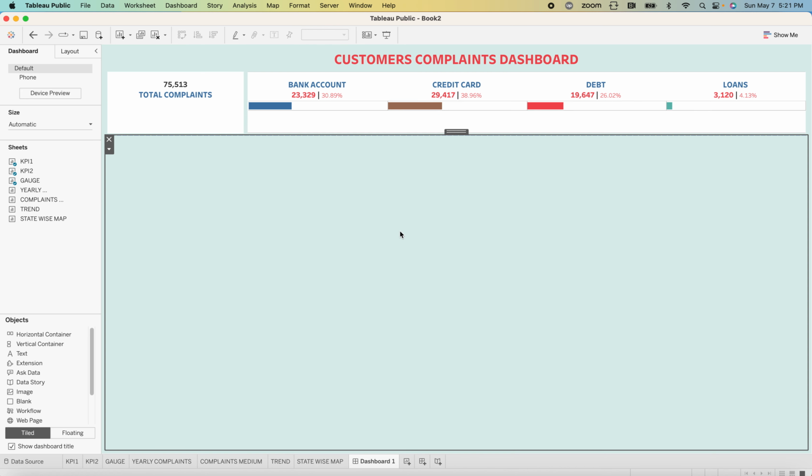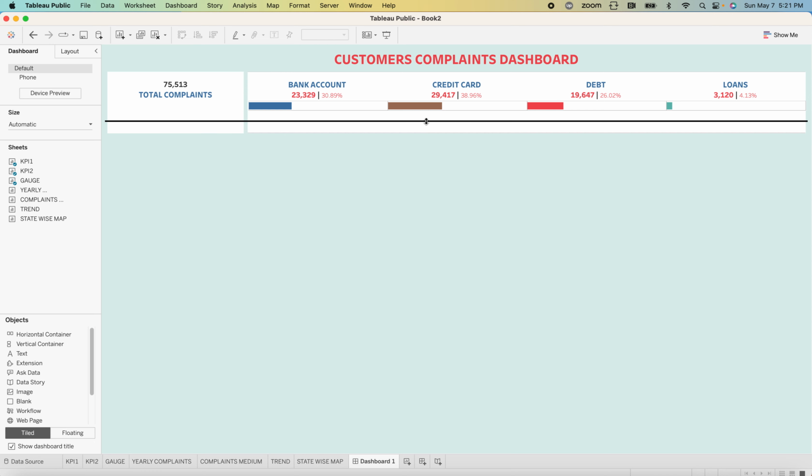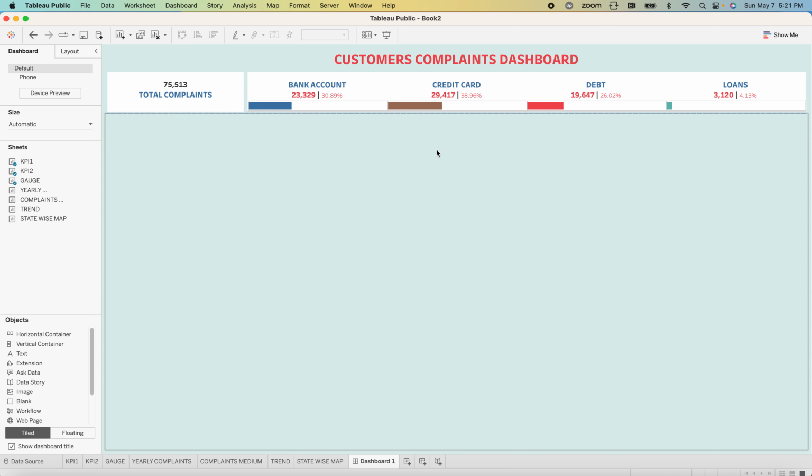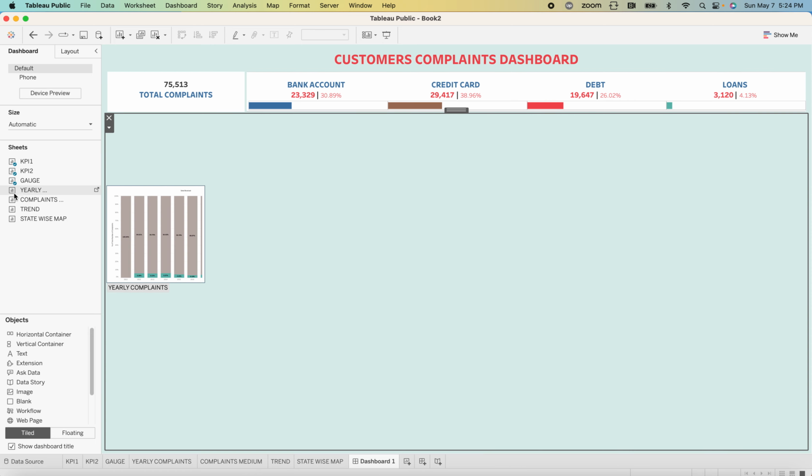Okay, so that's what we have here. And again, if I reduce the size, that should be fine here. Yeah, this is cool. The dashboard. So the next thing I'm gonna do is just to put in my bar graph.